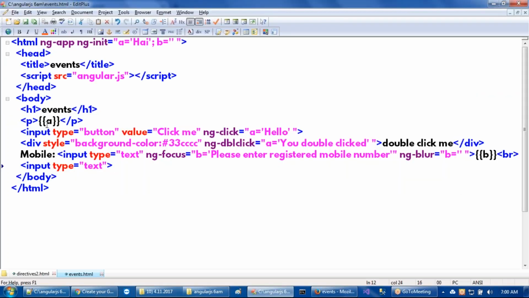Now listen, ng-keyup equal to, we can do any activity here. For example, I am assigning C equal to, just declaring a variable here, C equal to empty single quotes, then C equal to key pressed. Okay, I am displaying that C. Okay, so what happens at this moment?